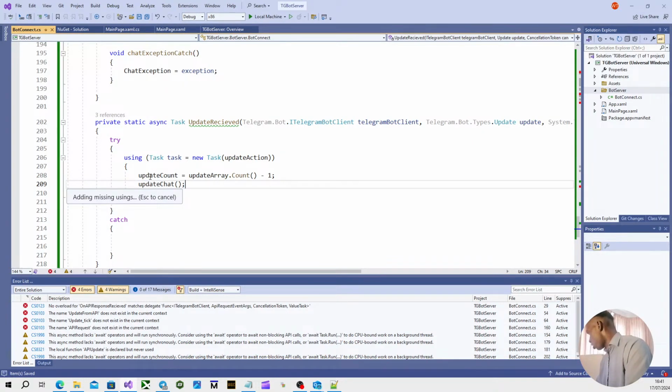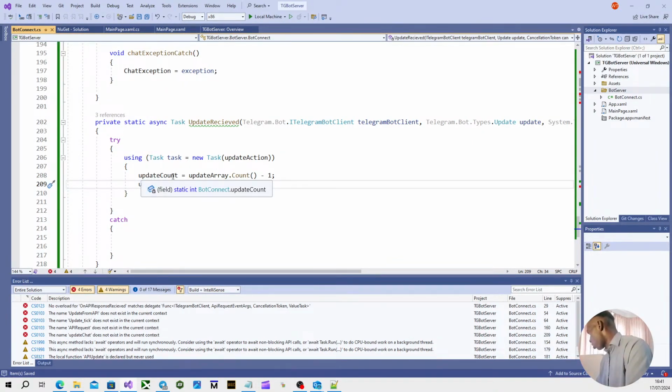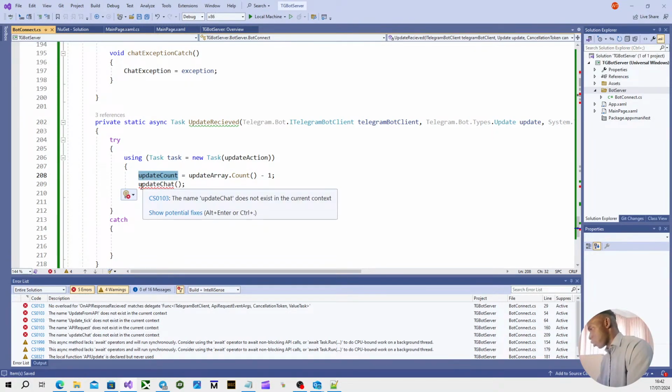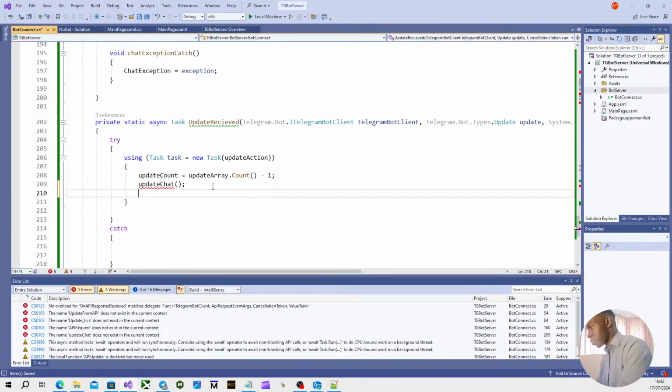Should be fine. Again, this might be more for debug purposes because I'm counting the update array, and because of zero indexing, that's why I'm minusing 1, which is probably not optimal because if I get 0 I get a minus value, an index outside array dimension error. But again, this is just fundamental stuff we can always gloss over for now. Update chat. And then you want to also include the following: Telegram bot client, assign update request.